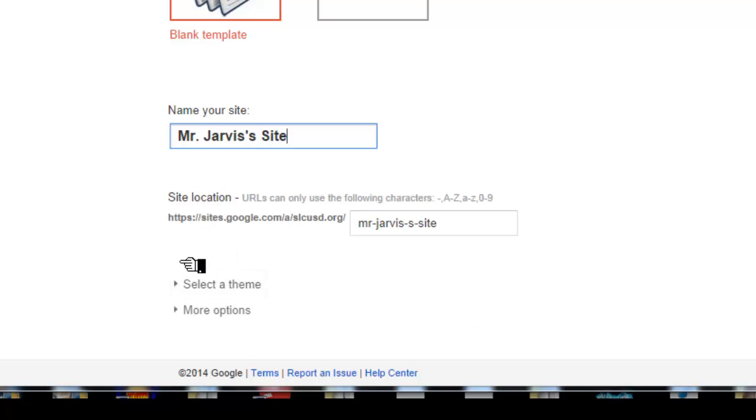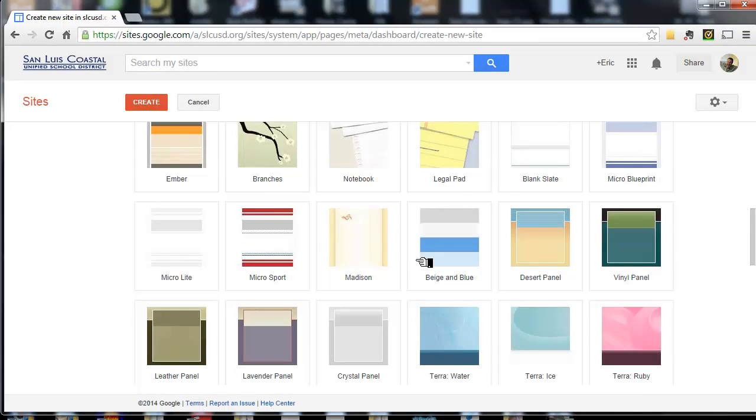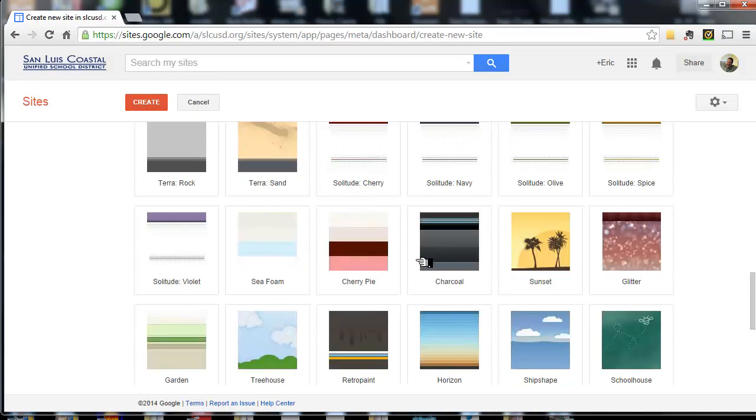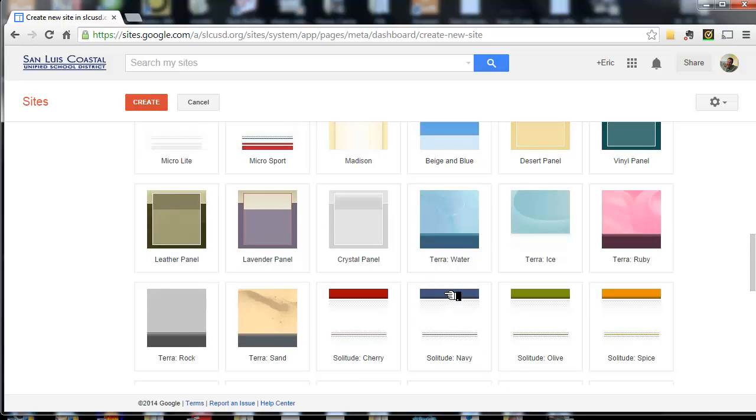So the next thing you're going to want to do is select a theme here. And now here's one of those arrows. When you see these little triangles, you know you can click down on them so they expand. You can pick a theme for your site. These themes can be changed later, and I'll show you how to do that. It's not a big deal if you change it.